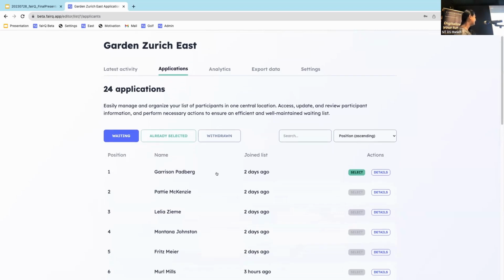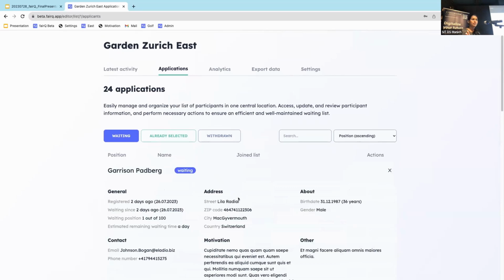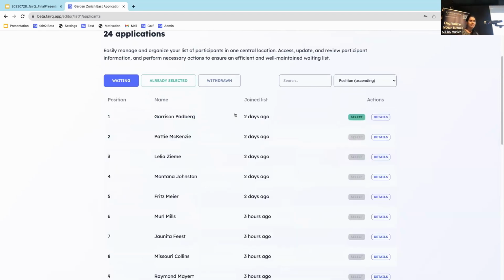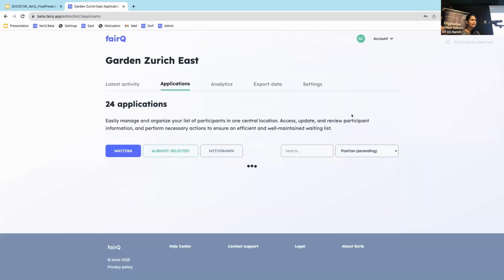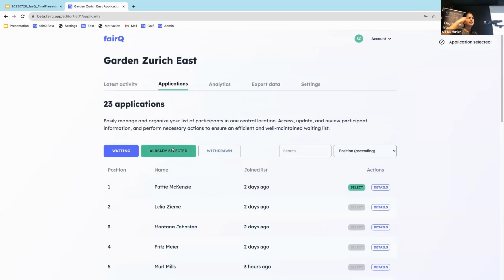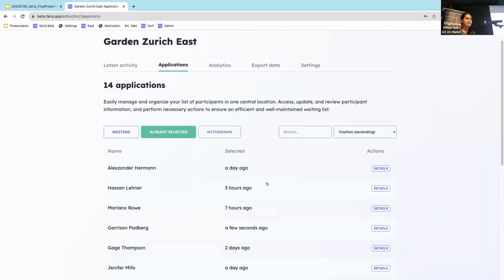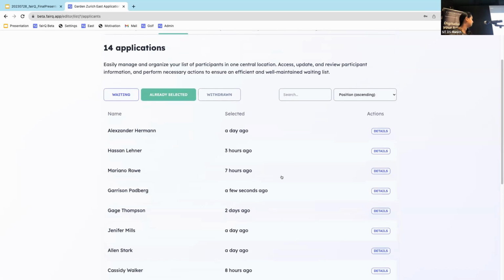And yeah, you can read the name. The luckiest person is about to become a new member of our garden community. I can review his details here and get in touch with him. And also, with a single click on select, it will not only move the person from the waiting list to the selected gardeners. Also, it will send a notification to that person that he has been selected.